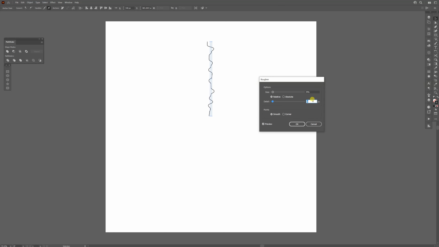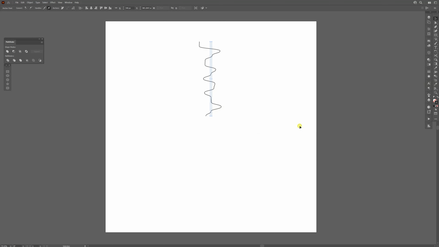I might go with 4. I'm gonna increase the size, and I might decrease the detail a little more. This is good. Click OK, go to Object, Expand.